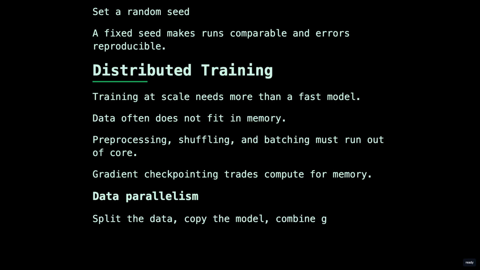Each machine processes a different shard of the dataset, but every machine keeps a full copy of the network. The hard part is not the local forward and backward pass. It is making sure the gradient information from all workers is combined in a way that still gives correct training behavior.